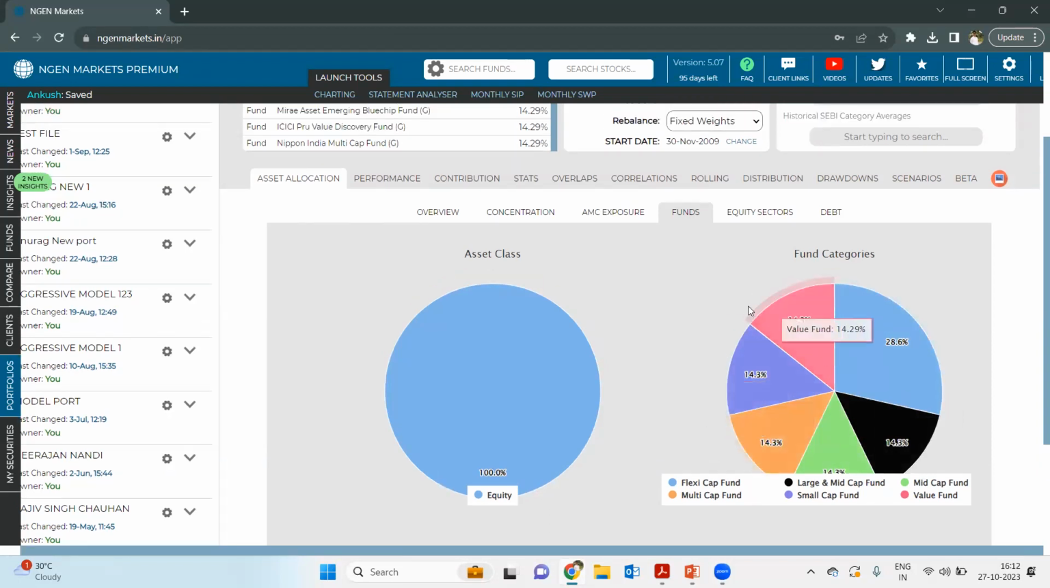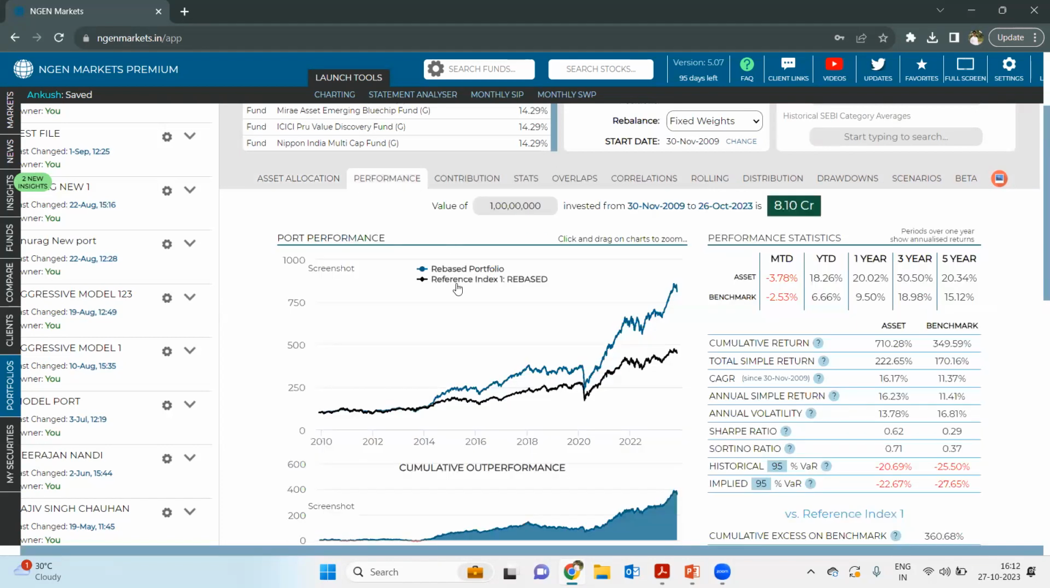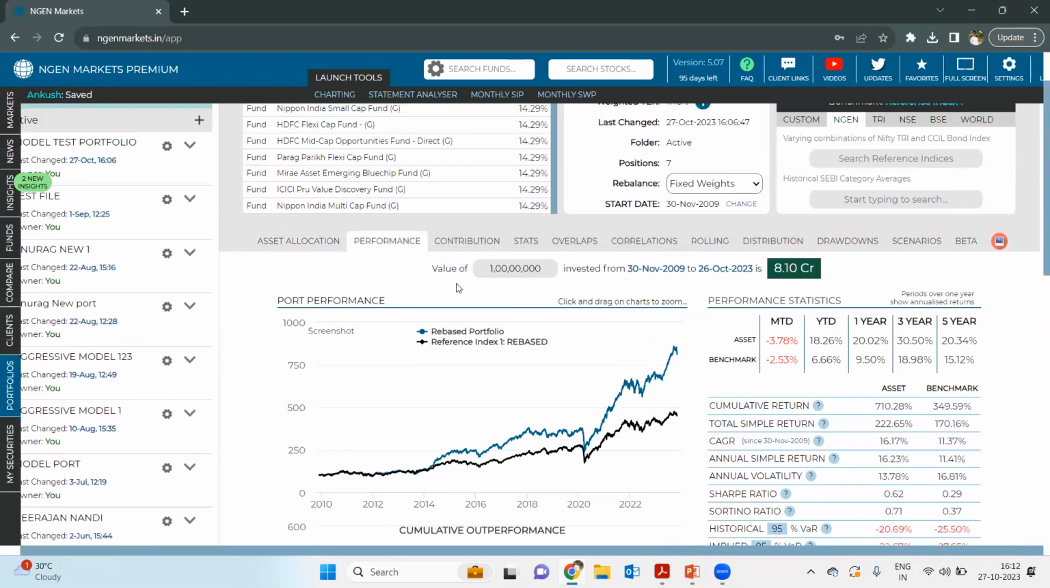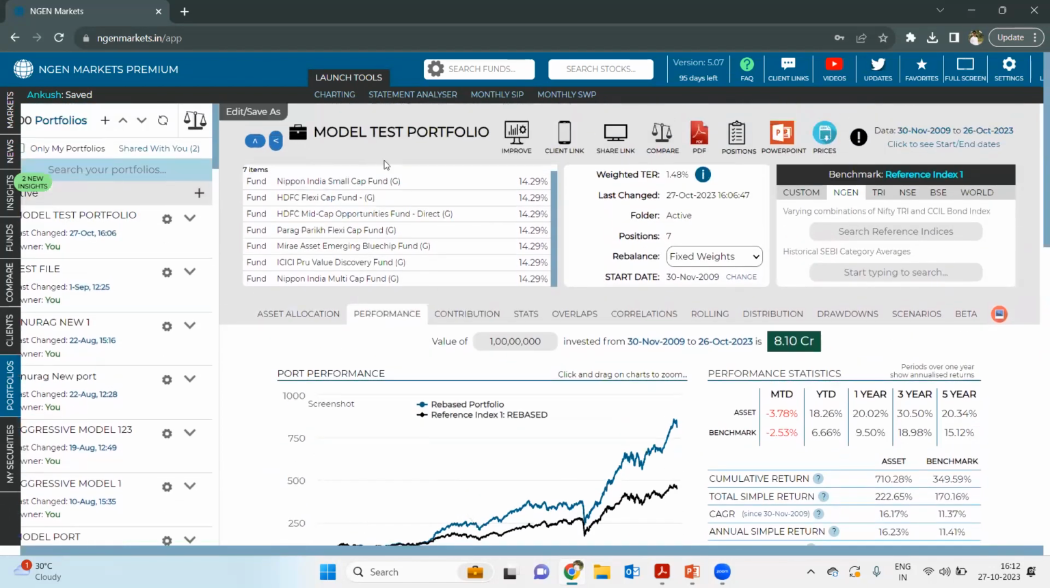So next we will move on to the performance tab, where you can directly see that we have taken a reference index 1 as the benchmark and we have taken the rebased portfolio of this specific model portfolio.